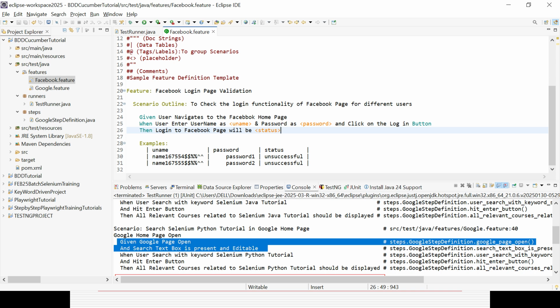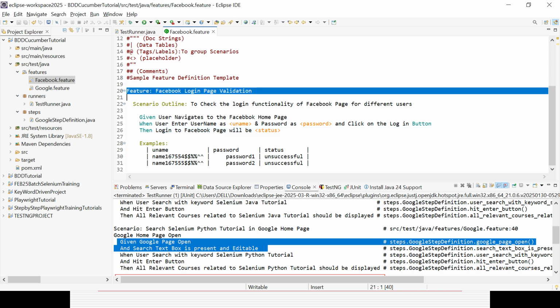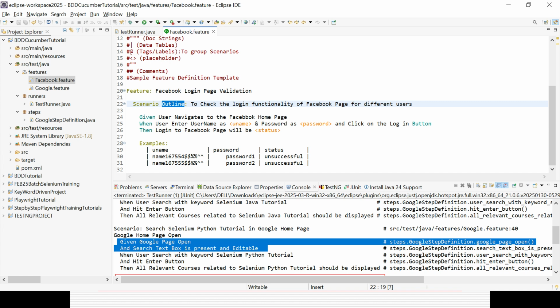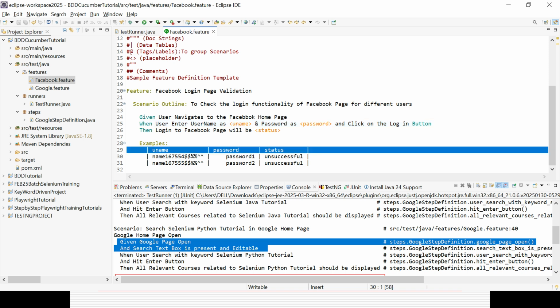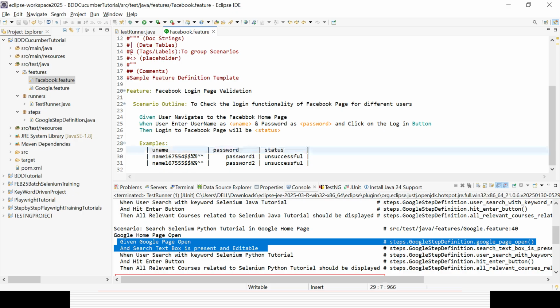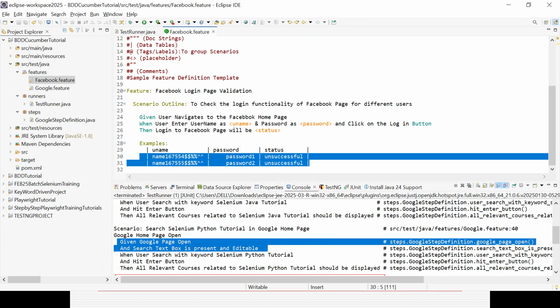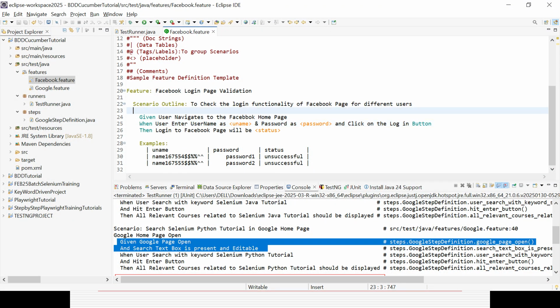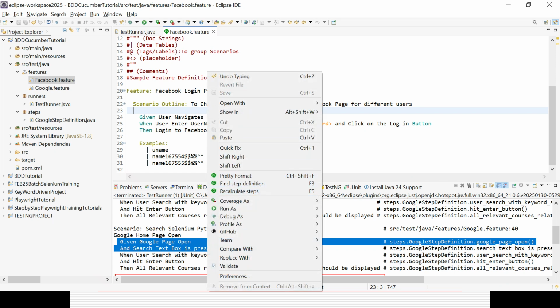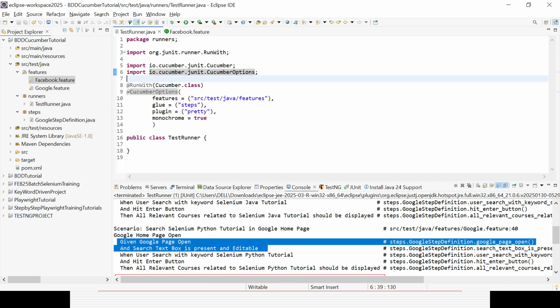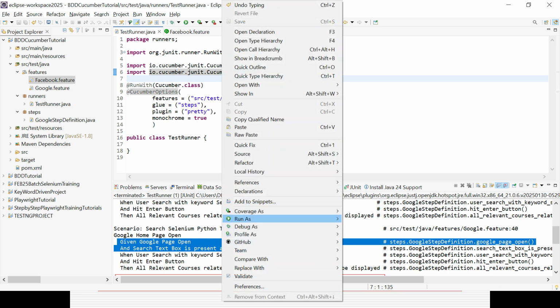Now let's try to run it. So only one scenario, but we are using scenario outline instead of scenario, and given when then, but here we are passing the data provider, and in the Examples section the first row is the header and the second row onward it is data. So it is two data combinations we are running, right? Let's try to run it within the test runner class. So both the features will be executed.